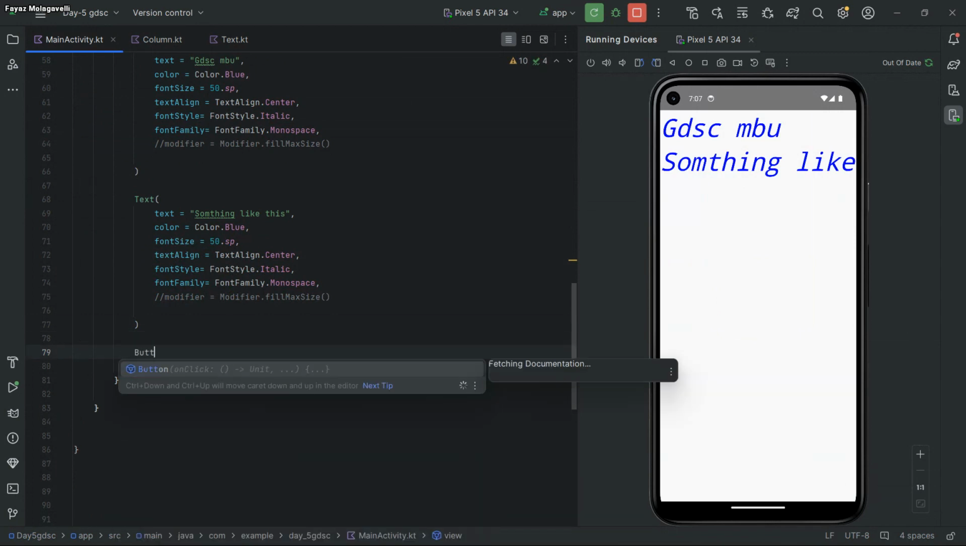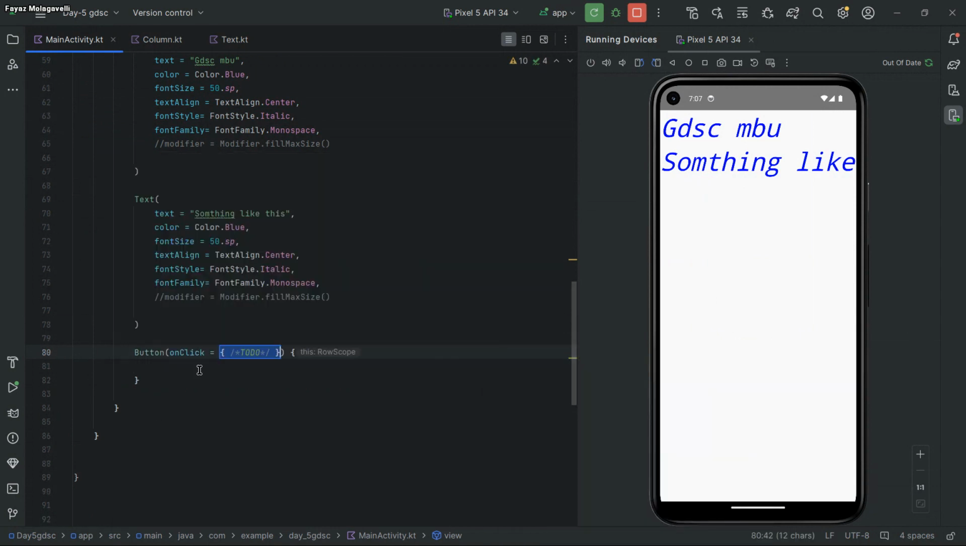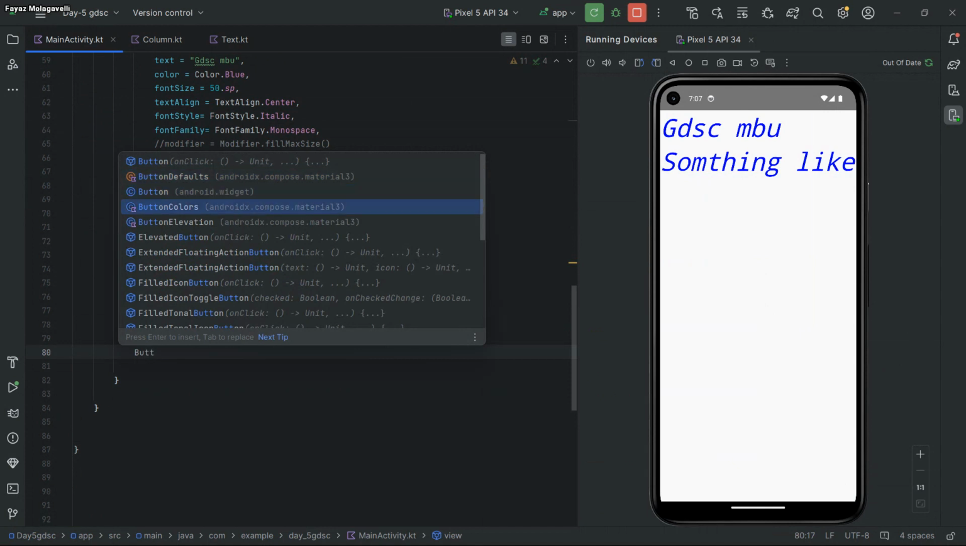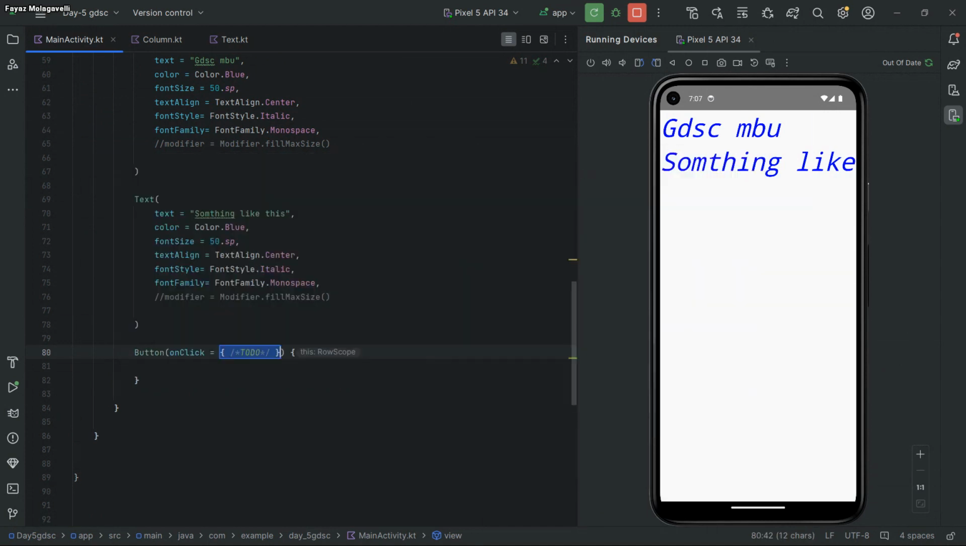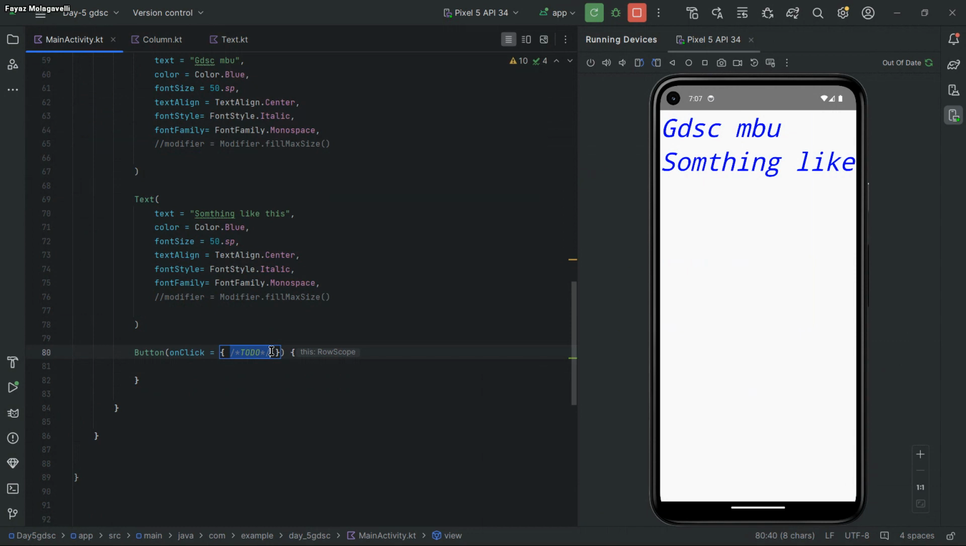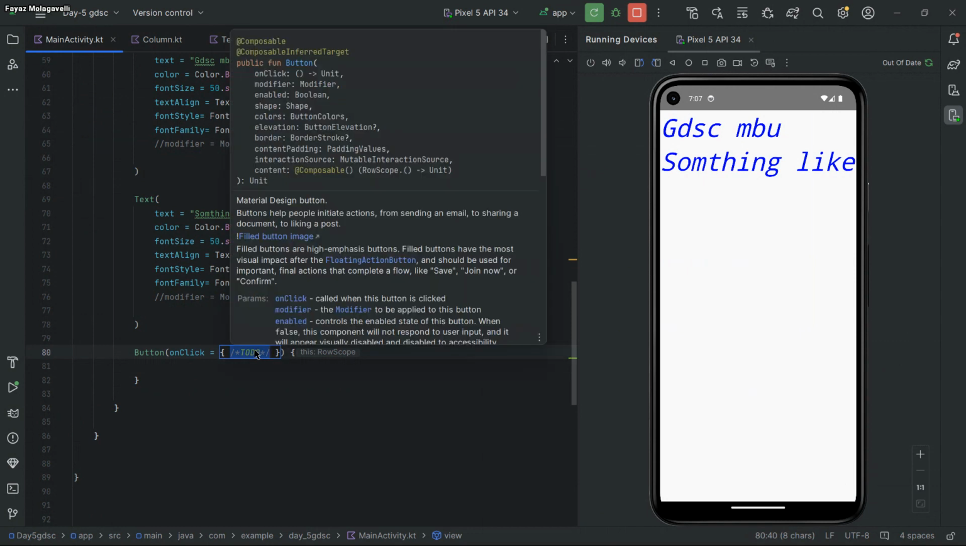What if I say, use button here? Just search for button. You will get suggestions, right? Just click on this first one. It will autocomplete your code. In this block, you are going to write what happens when you click on that button.